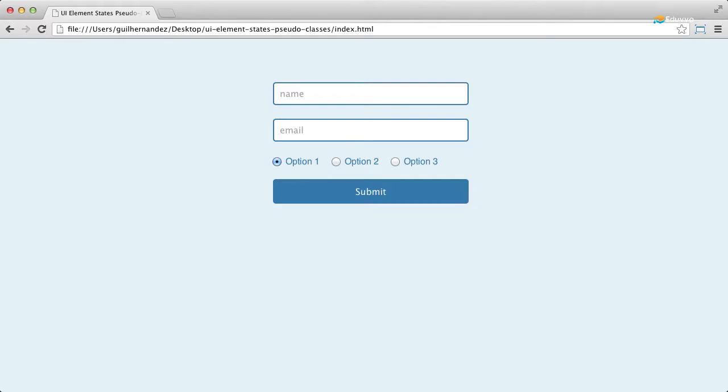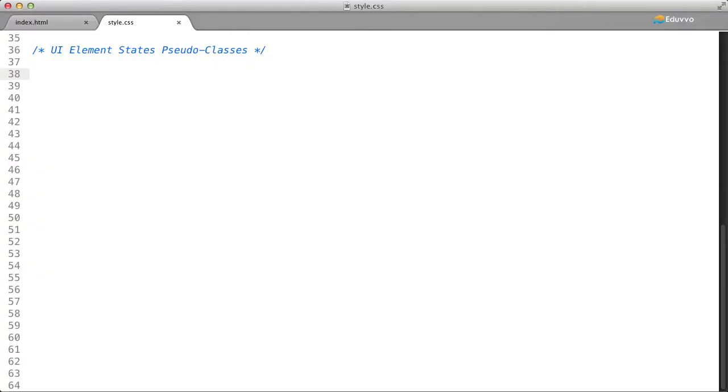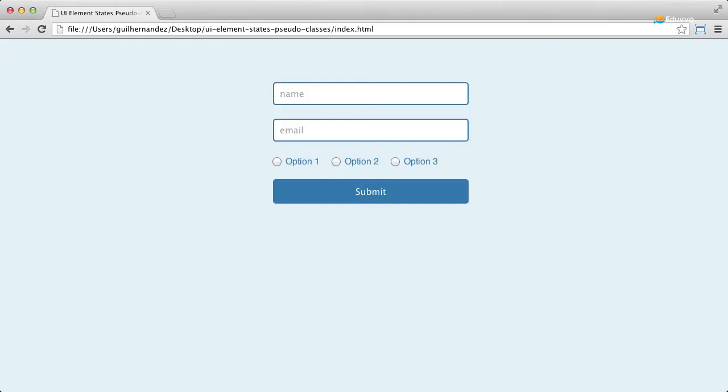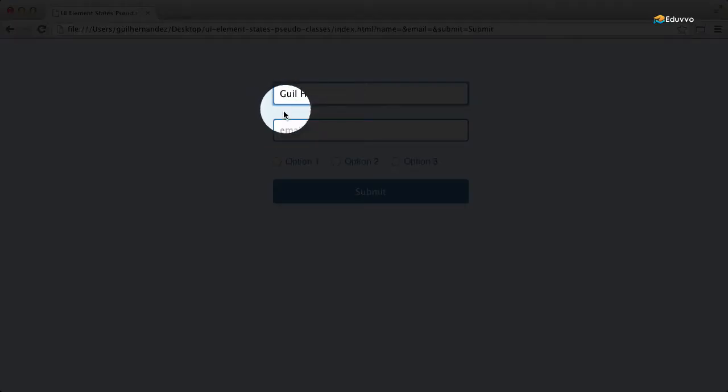So one of the UI element states selectors is the enabled selector, which selects UI elements that are in an enabled state, such as a button or a text field. When a form element is enabled, it can be active and gain focus. So it can also be selected, clicked on, and accept text input. So let's go ahead and create an enabled selector for our text fields.